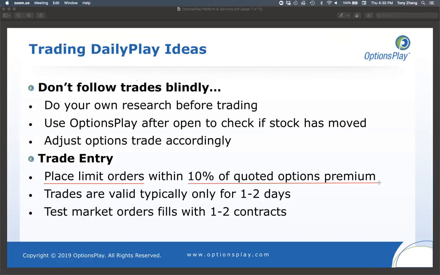If it's moved more than 10%, maybe you might want to readjust your strikes, or maybe you might want to just move away from the trade because perhaps you're a little late on that trade. So we usually say about 10% of the premium that we suggest is a good starting point for placing a limit order. These trades are typically valid for just 1 or 2 days. So these are not trades that you should place a good till cancel order on. These should typically be entered as day orders if you're going to enter a limit order.